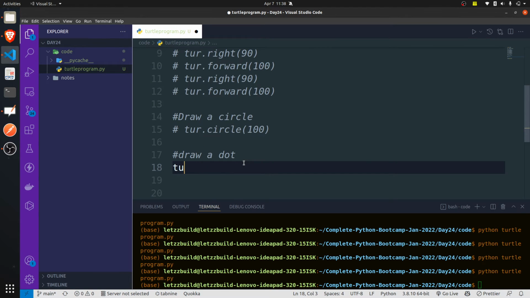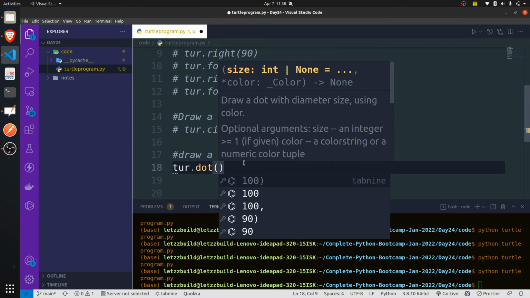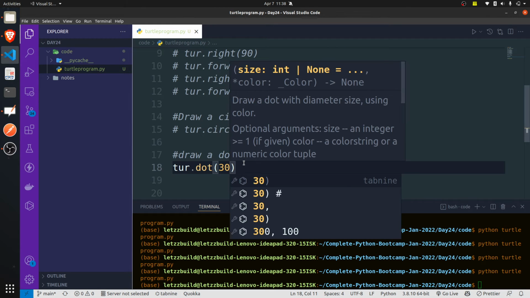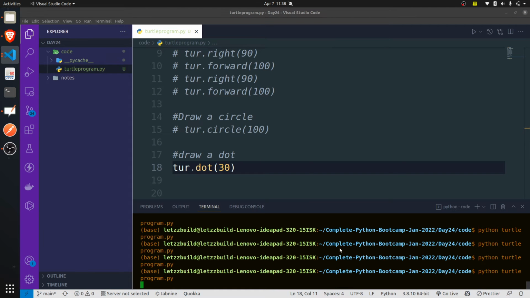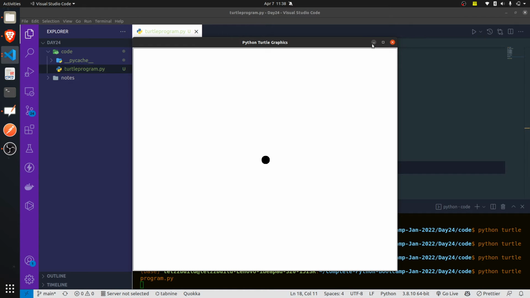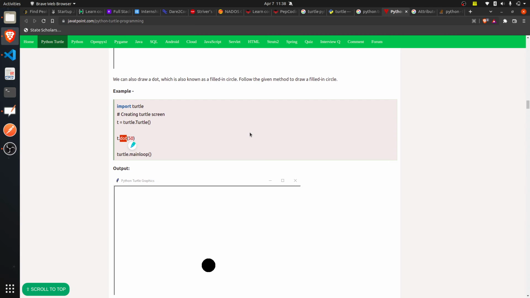Draw a dot. Let's do a third dot, maybe 30, so a 30 radius dot is what I want. Let's run it. Looks good. Okay, so there are lots of things you can do.